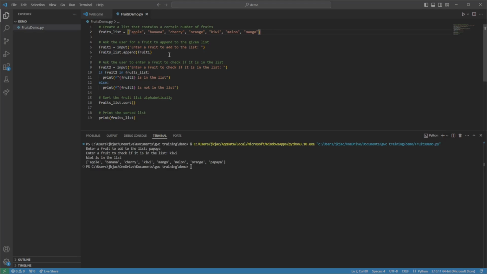The next thing we want to do is to input a fruit into our list. So we're going to do that using the input function. The input function will ask the user for input. We'll take that input and put it into the fruit1 variable. And once we have that fruit1 variable, we're going to append it to the list. So whenever you want to add something to a list in Python, use the .append function after the name of the list and put whatever you want to append inside the parentheses.